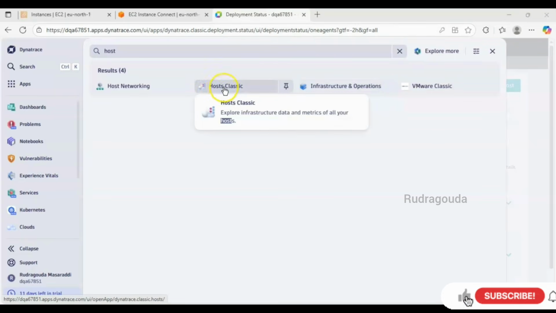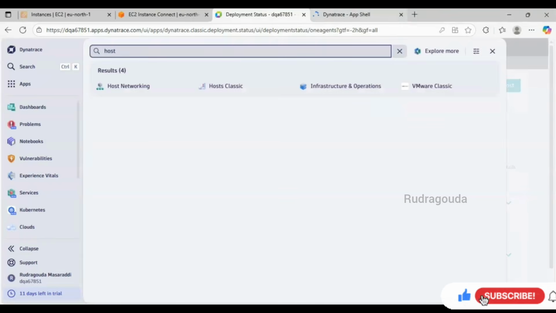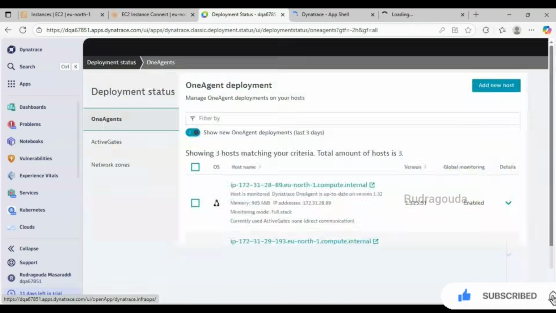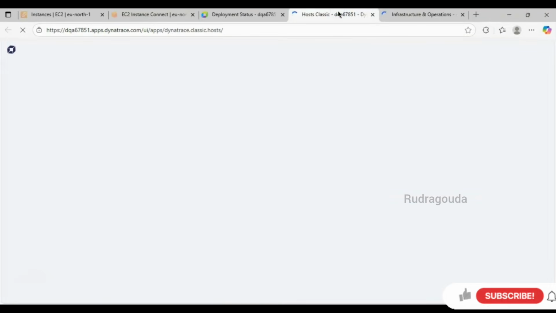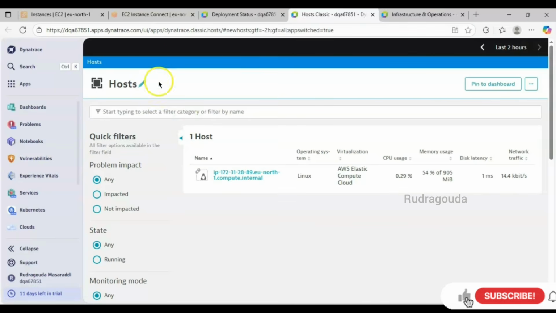Okay, first I'll open the host classic so that it will open in another tab, and also I'll click on infrastructure operation, so it will open in one more tab. So first we'll go into the host classic tab to understand the performance of our server. Okay, this is the page. As it is clearly mentioning over here, it is going to display the complete host information.